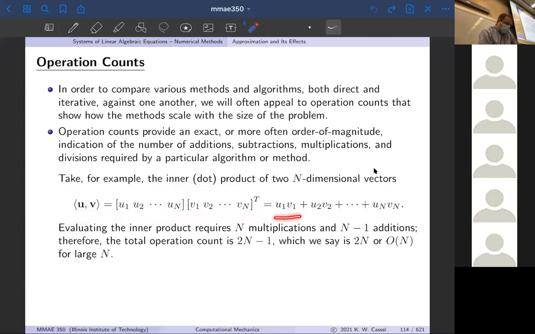Well, here's the result. It's u1 times v1 plus u2 times v2, plus u3 times v3, all the way up to un times vn. So there are capital N multiplications, right? And there are capital N minus one additions, because there's one fewer to add up all those terms. So N plus N minus one, well, that's 2N minus one. So that's the operation count for doing the inner product or dot product of two N-dimensional vectors.